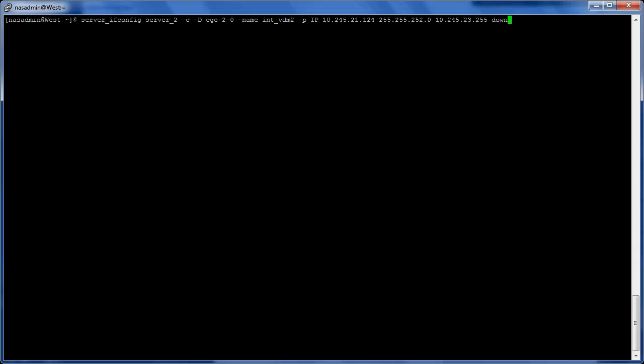So we need to create an interface on that destination. I'll do that with the CLI command you see here. I'm going to add the word down at the end, so we'll create this interface in the down state, this way not to cause duplicate IP addresses in the network.